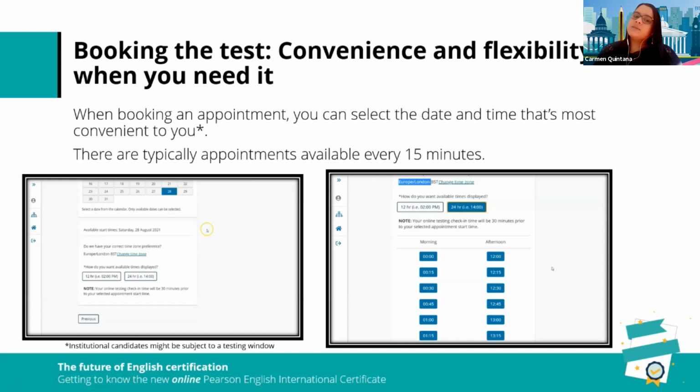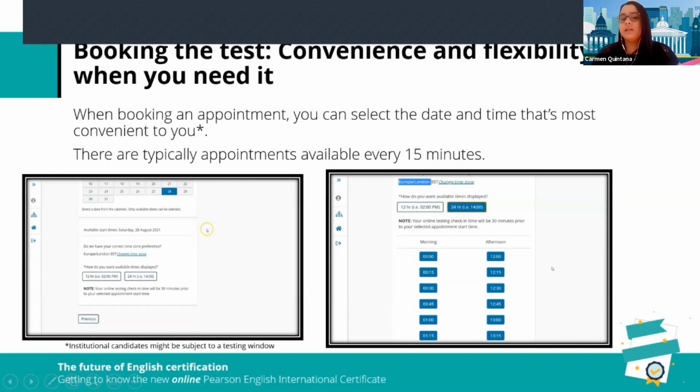Within the OnView system, there are typically appointments available every 15 minutes. You can select your time zone. You can select the day, the month as prescribed by your institution. And you can select the time of the day, whether very early in the morning or very late in the evening or night when you would like to take your test.